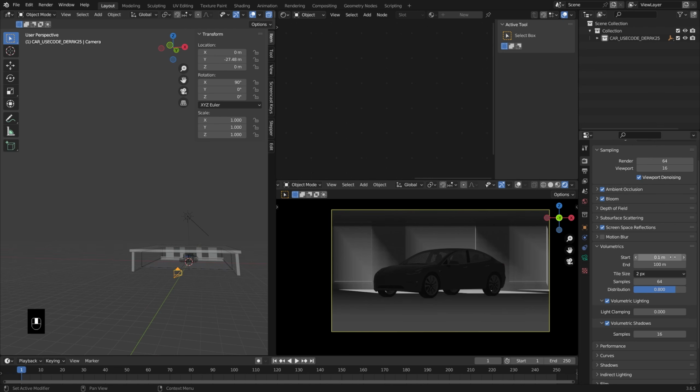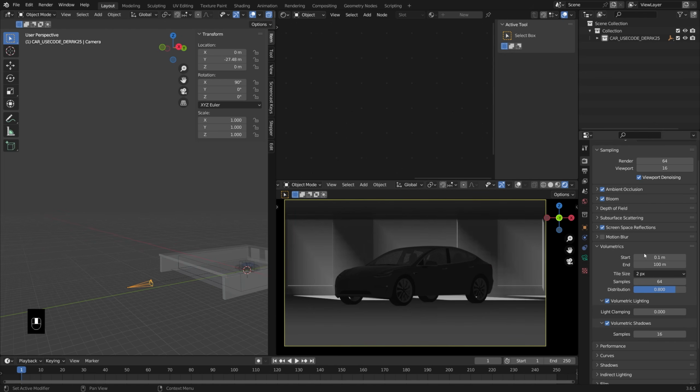But one thing to really pay attention to is this start and end. So basically, this value is telling Blender where you want to start seeing the volumetrics and where it should stop rendering them, because if they just went for infinity, that wouldn't really work. Right now it's starting them 0.1 meters from the camera. And that's right here. So we don't really need to be rendering the volumetrics there because it's out of the view. So we can just drag this up. You could actually measure it.